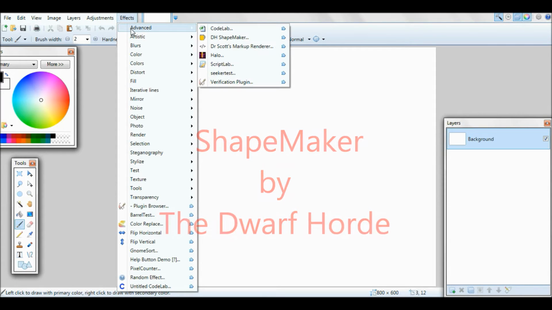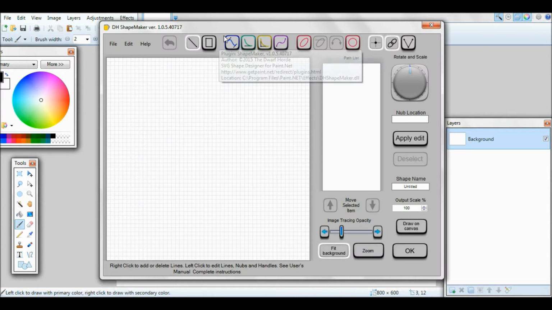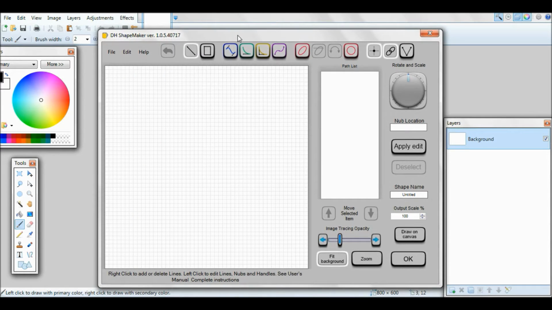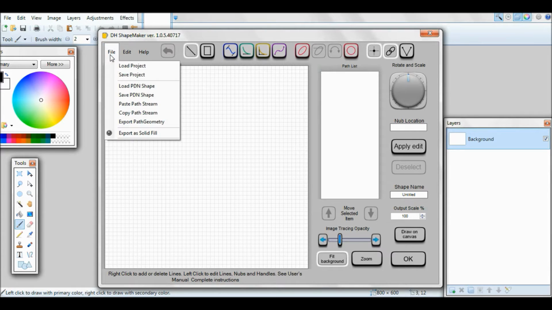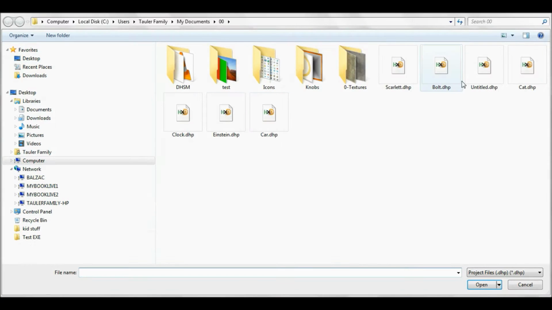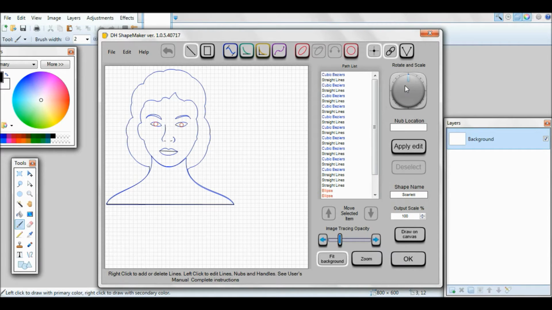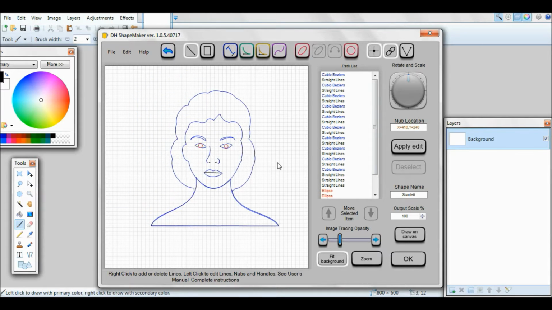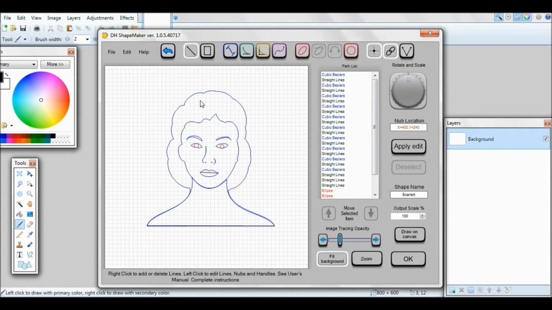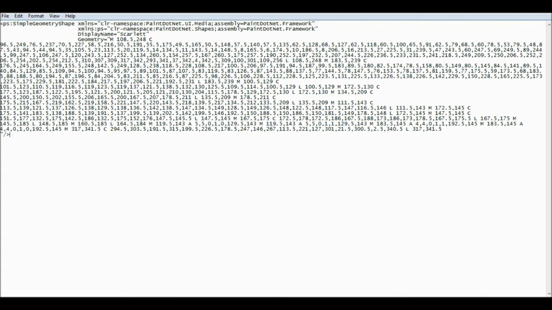ShapeMaker can be found in the Effects menu under the Advanced submenu. Shapes are not a drawing, but a definition of a drawing. Lines can be moved, removed, or added, much like the words in a Microsoft Word document. The output from ShapeMaker is not a drawing, but a series of instructions. These instructions tell the software how to make the shape.